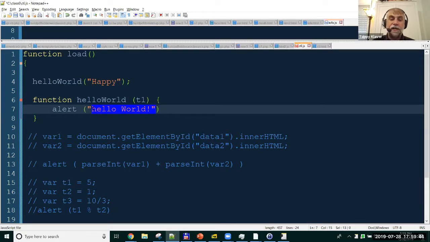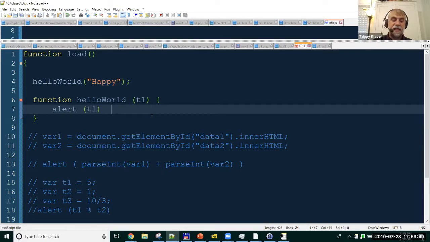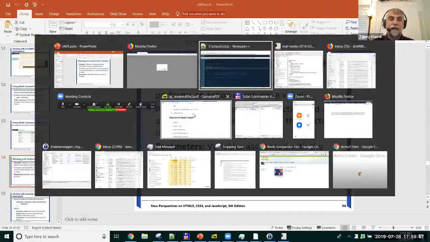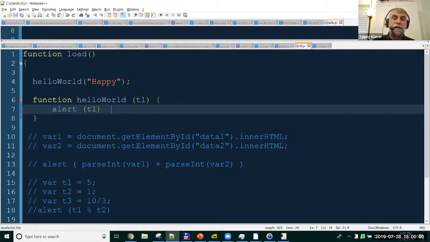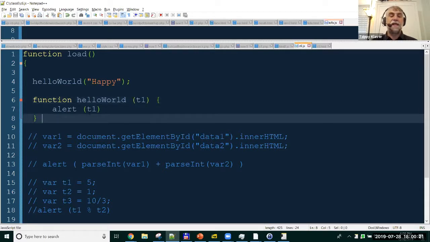And with that T1, if I go over here and I put in T1 over there, what's going to happen? I'm going to run my program. We see that it says the word happy. Why does it say the word happy? Because I'm calling hello world, passing in the word happy. This T1 is now equal to the word happy, and so now we're going to alert the word happy. There are a lot of reasons for this. I'll ask you to do a small in-class assignment in a second, but let me show you.